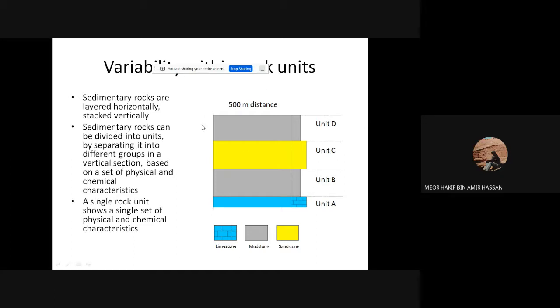Now, the lithostratigraphic concept is like this, right? You have sedimentary rock layers laid horizontally, they are stacked vertically on top of each other. Then you can divide your sedimentary succession into units based on lithology. A is limestone, B is older mudstone, C is sandstone, there's a younger mudstone at the top, we call it unit D. Maybe you can give it a name like a formation or a member and so on, right? Like we discussed before.